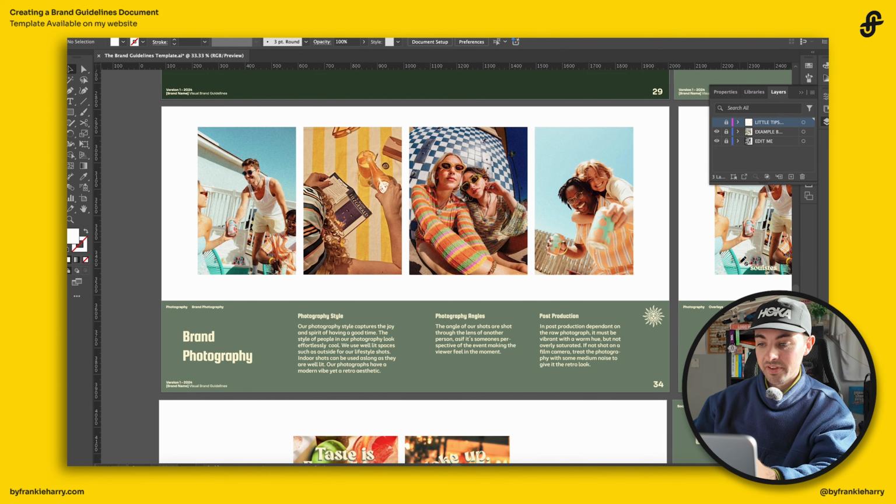Then we talk about photography angles and post-production, if there's any editing that needs to be done after the photographs are taken for our brand and things like that.